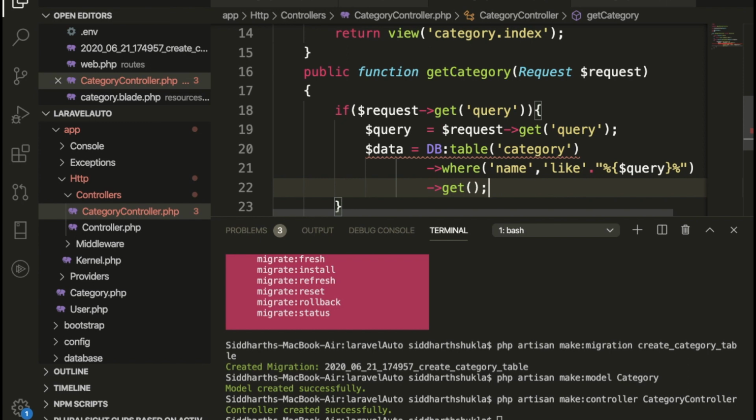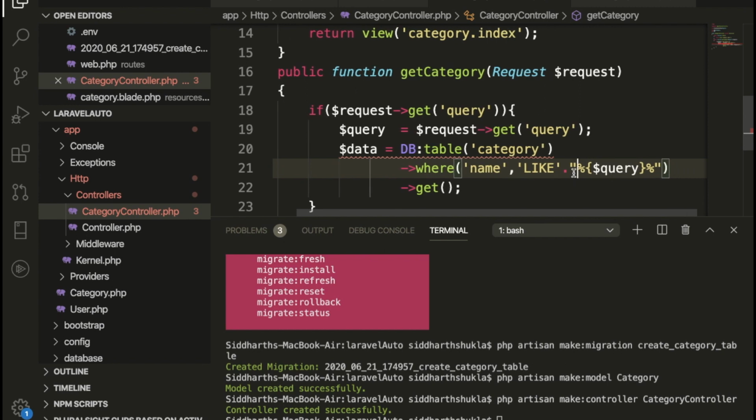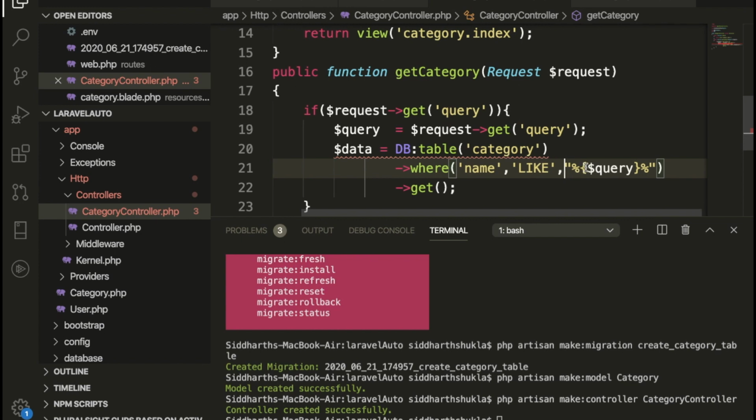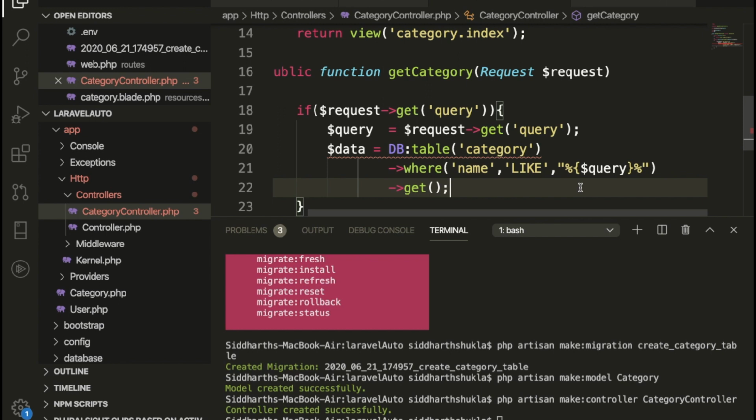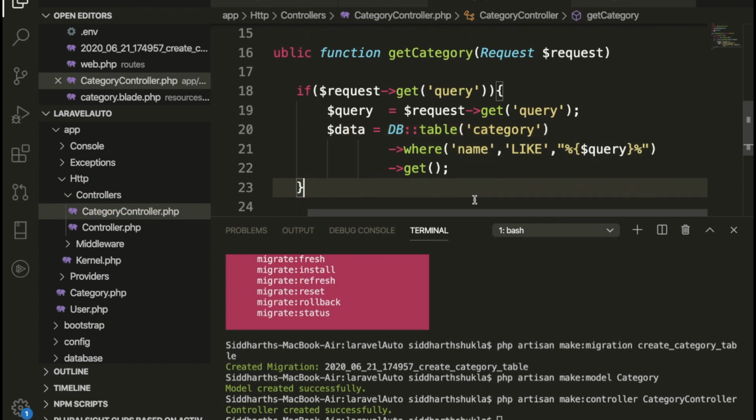Okay, so maybe there is something wrong. We have created first the Category. Inside of the Category we have created the where condition, which is name, comma, like, maybe this one, like, then comma. Okay, this is not the append method here. Then query, inside the percentage we have written this one, and this is get. Sorry, I forgot here. Now this is fine.